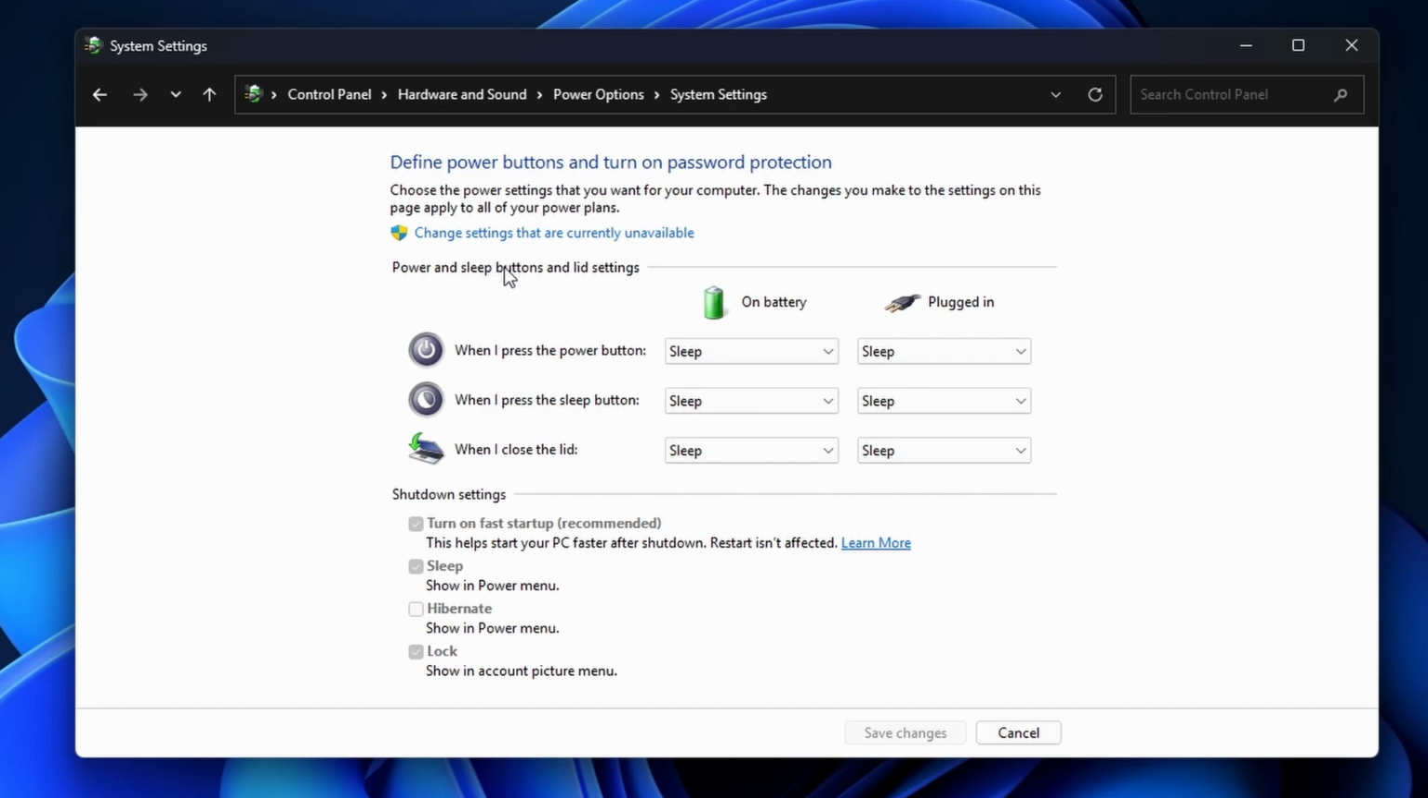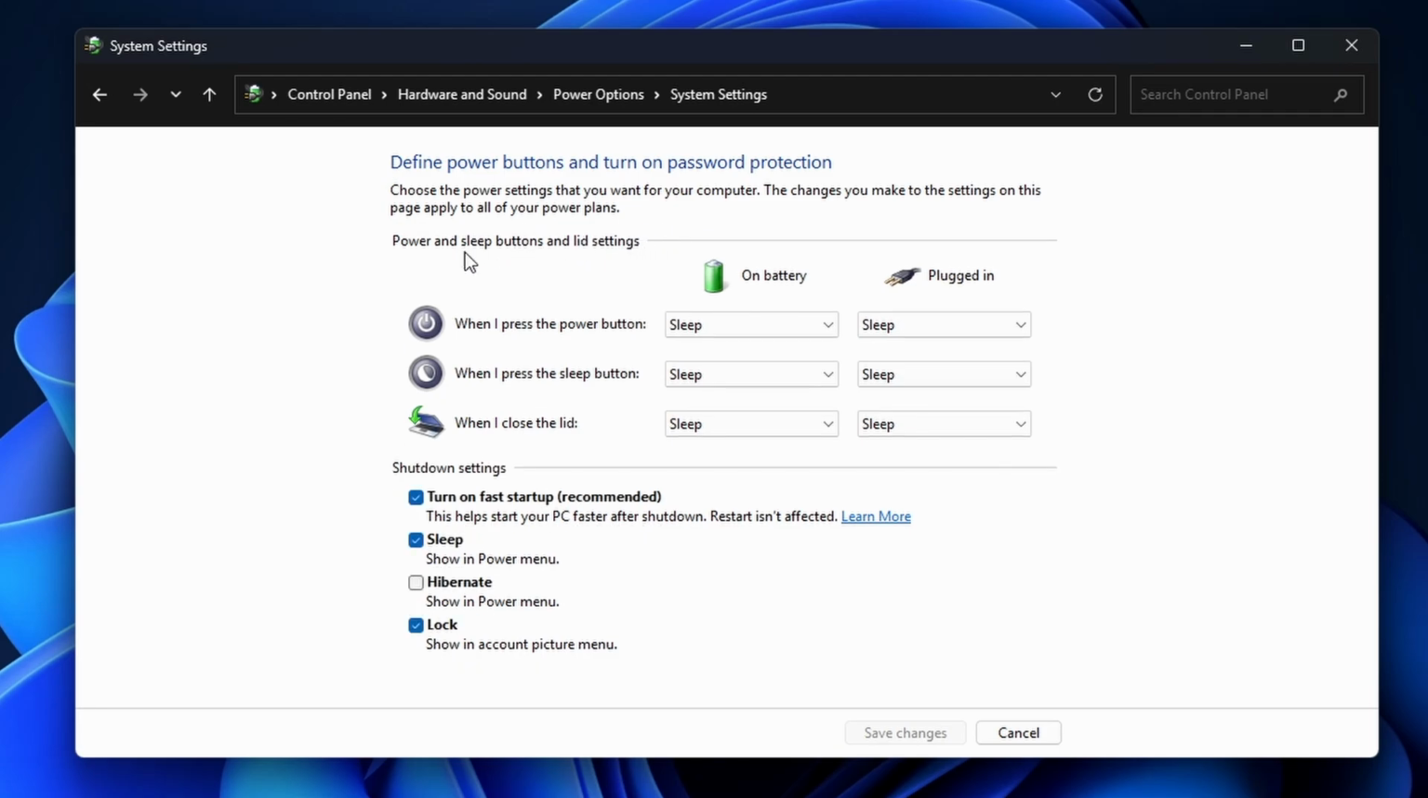You may already see the option labeled Turn on Fast Startup, but in many cases it will be grayed out, so you can't change it yet. To unlock this option, click on Change Settings that are currently unavailable at the top. This will refresh the window and allow you to edit the shutdown settings.